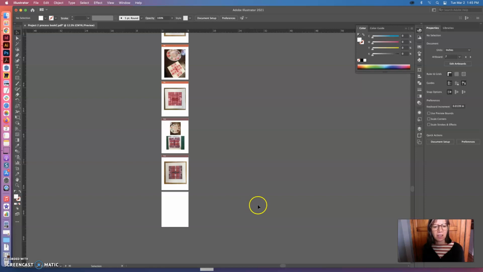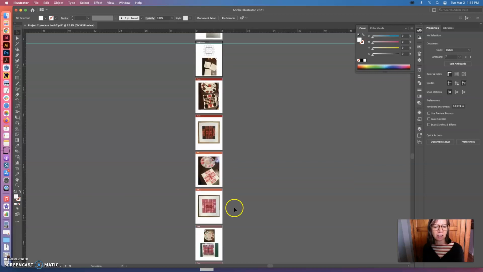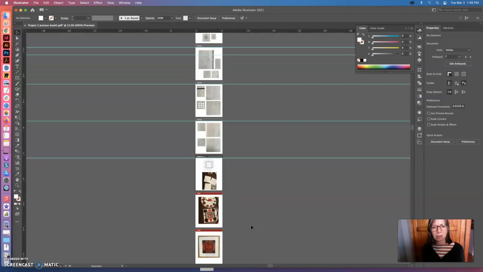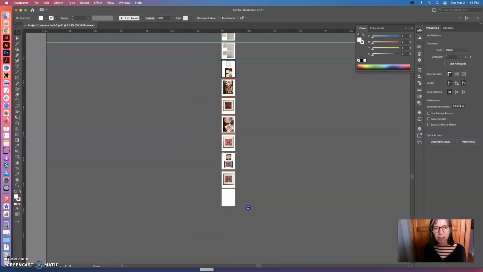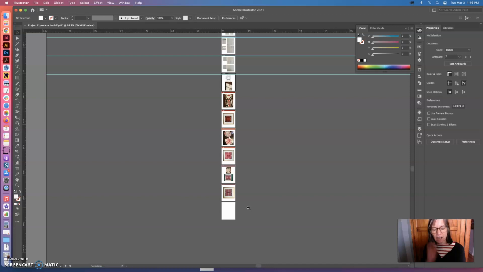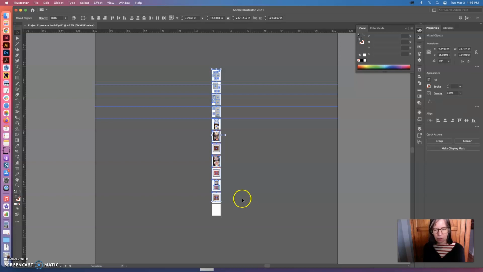So I have laid out all of my pages, and I played with using this different red for shade, tint, and tone. That was my little bit of design inspiration there. You can do whatever you want. And I realized that I didn't put a cover page on the first page. So if you reserve the first page for a cover, that's great. If not, I'm just going to show you a quick way to move everything down.